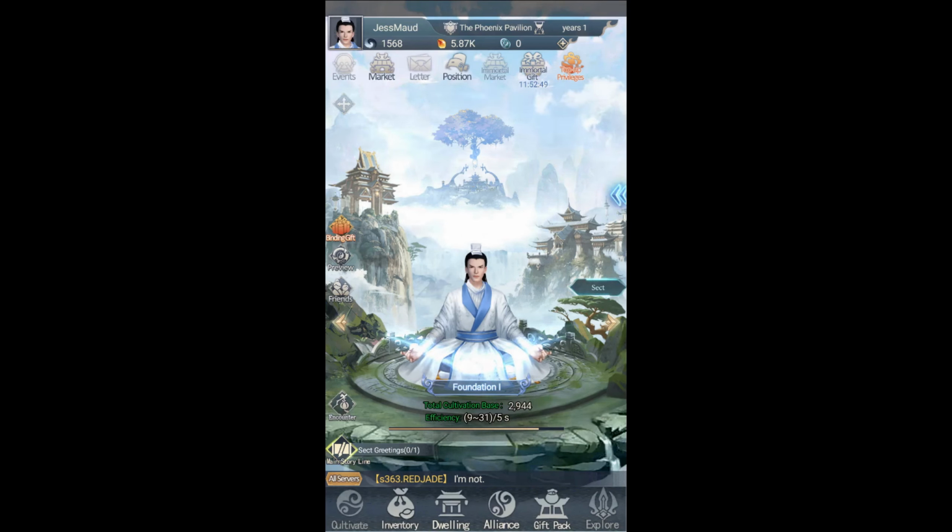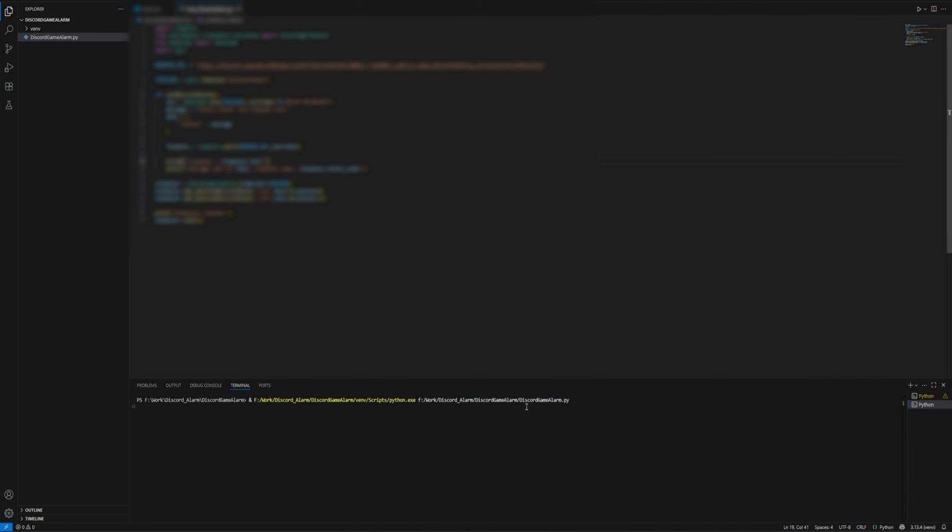Hey guys, so I have been playing this game called Immortal Towers for years now, but lately I keep forgetting to log in and finish the daily task. So I made a simple Discord reminder bot in Python.